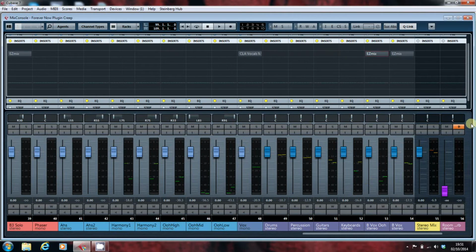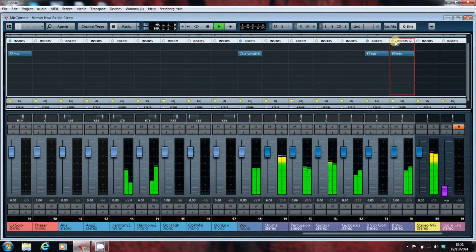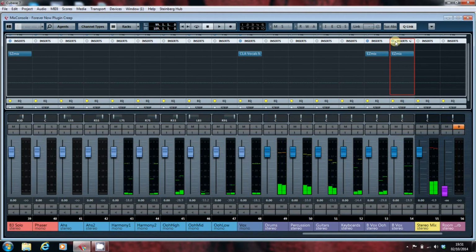So that was then. We'll reset the meters, bearing in mind our level was -6.9, and here we go. Okay, so the level has jumped. We've gone from -6.9 to -4.9 just by putting some plugins on some tracks.